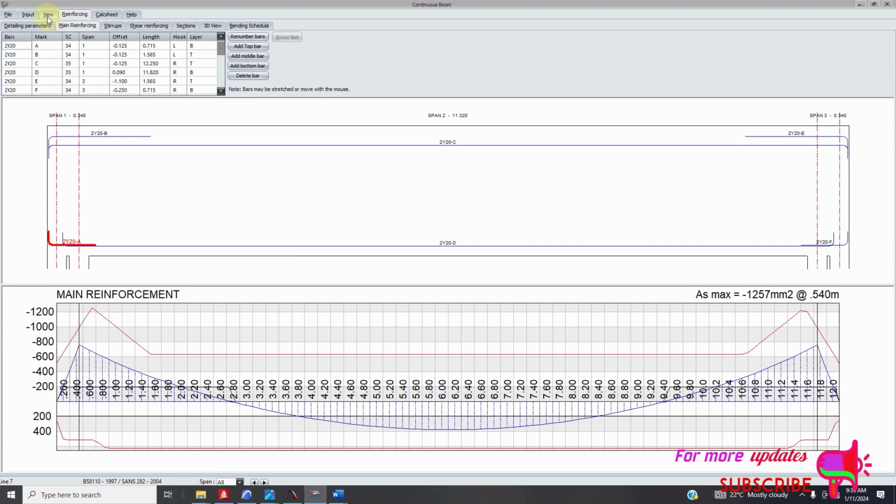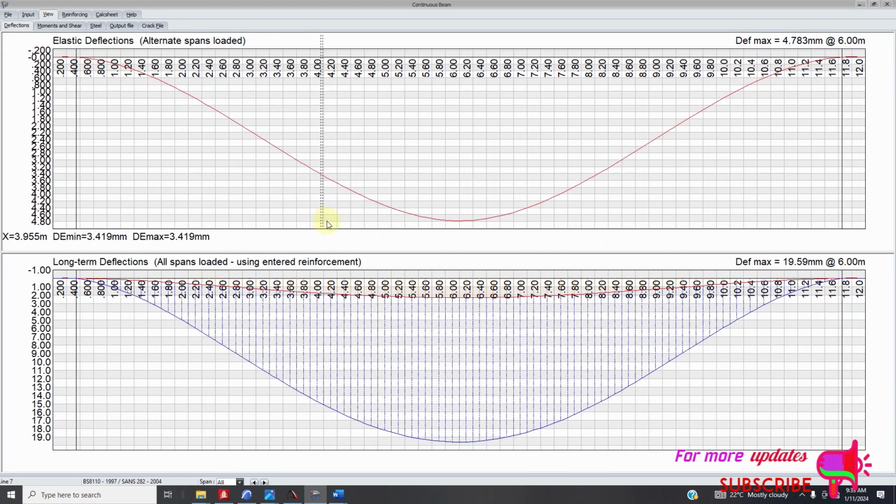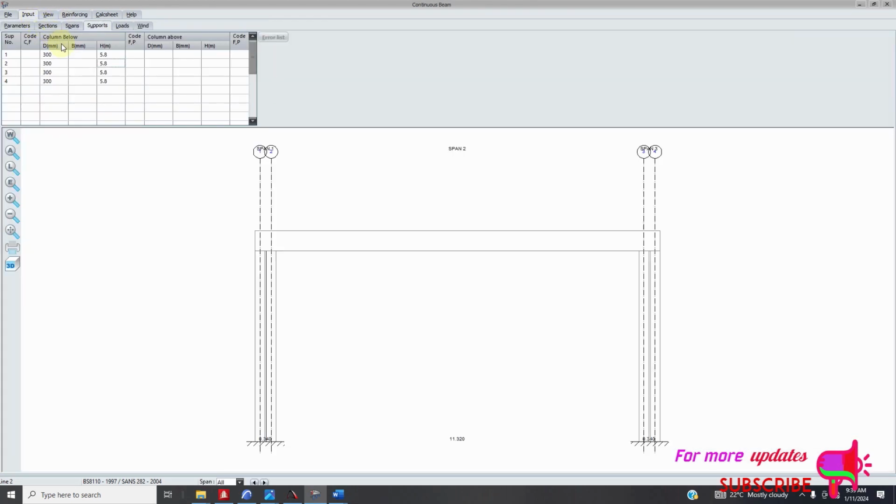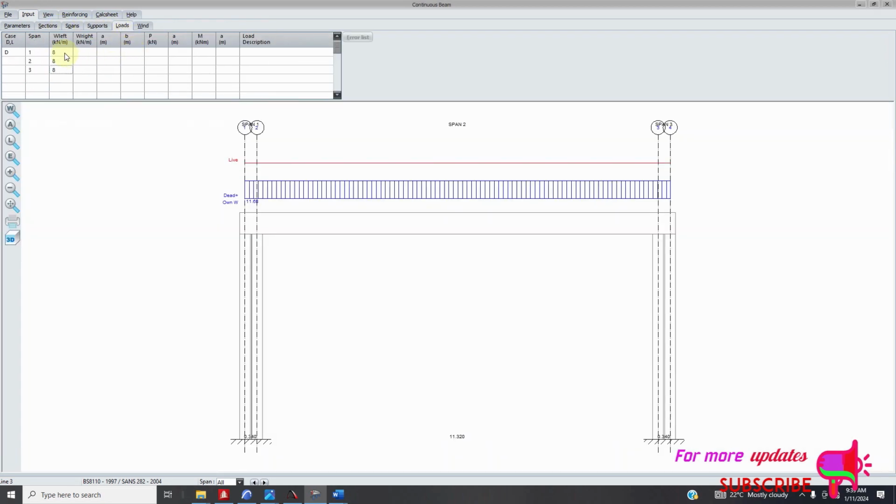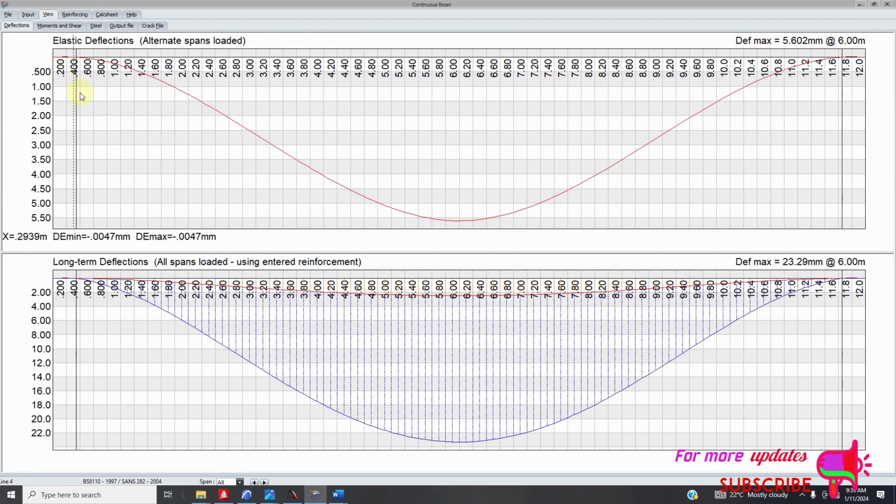Okay, let's now view our deflection. Now our deflection has reduced to 19.59. Okay, but now check this out. The load that I have used here is 8. Maybe I need to use a load of 10. So the load also determines. Let's view.